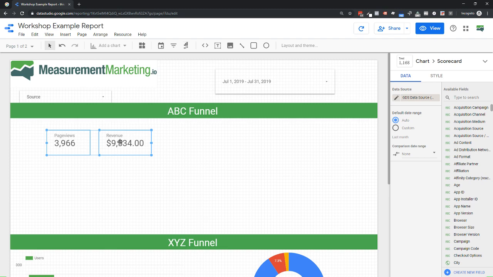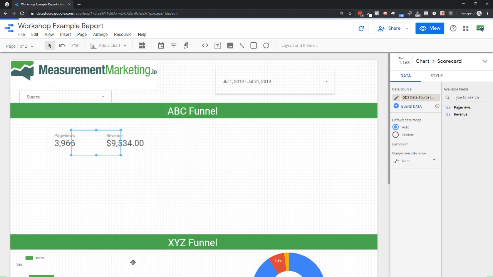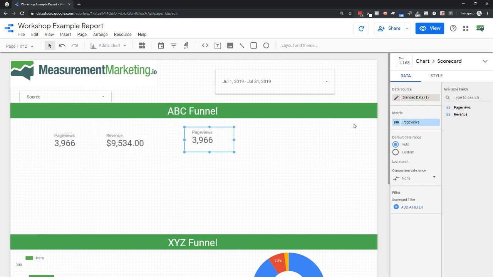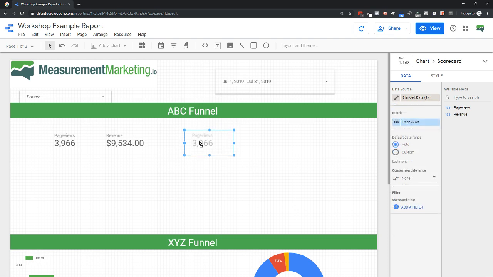So I'm going to right click on both of those, or control click, I should say, on both of those. So they're both selected. Then I'm going to right click and I'm going to come down to where it says blend data. What this basically does is take these two different scorecards and it combines them into a whole different data source. And if you'll see up here, you get page view, this data source is right here, the GDS data source, revenue, GDS data source. This page view count, though, is coming from a completely different data source. In this case, it's called blended data 1.